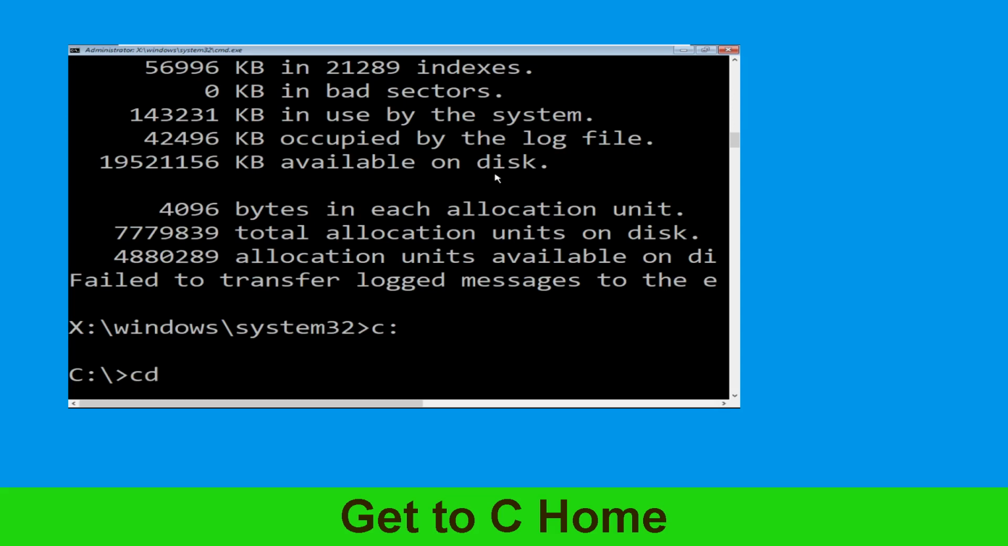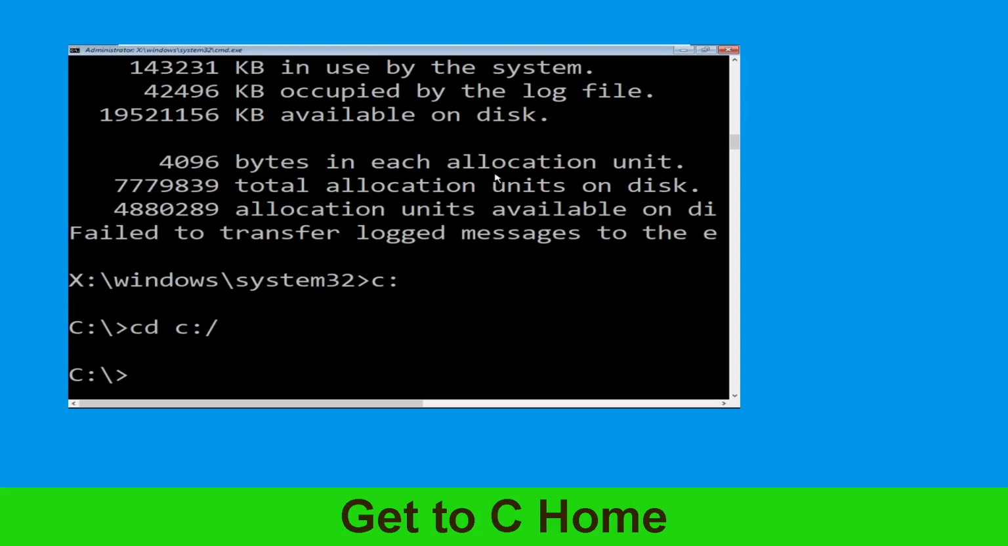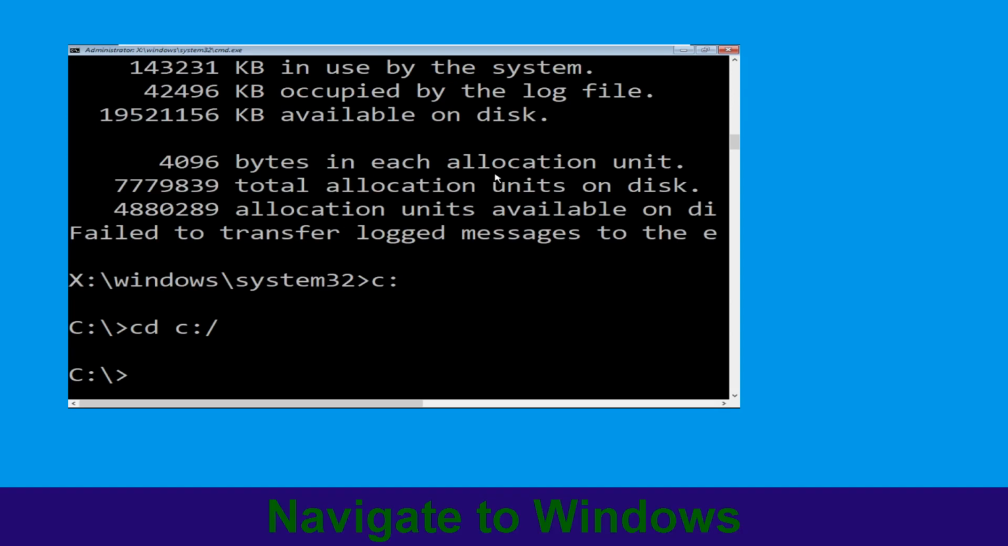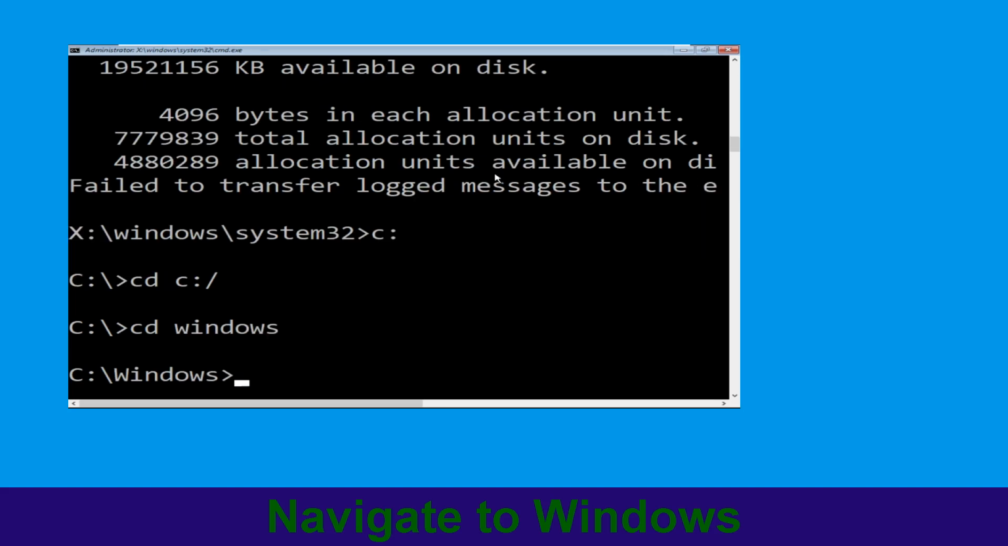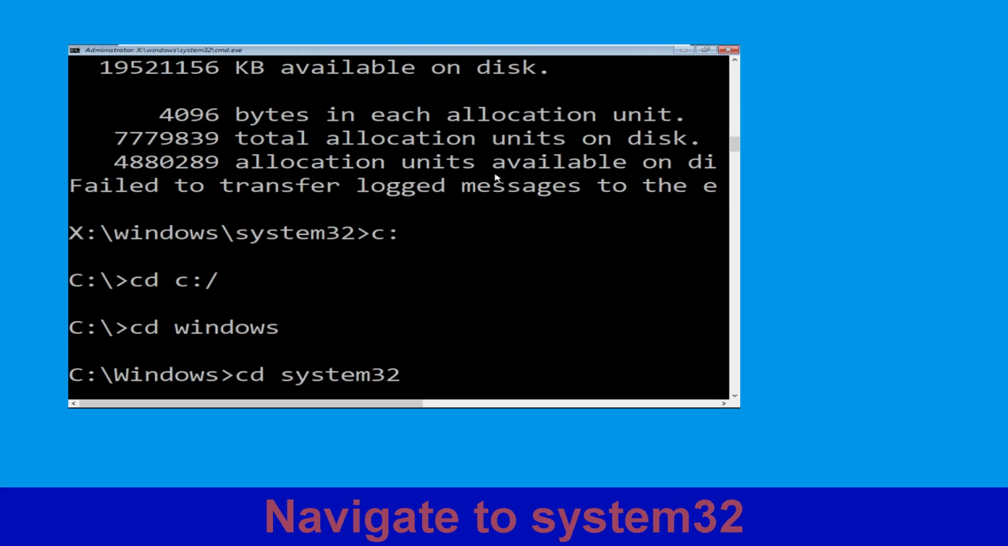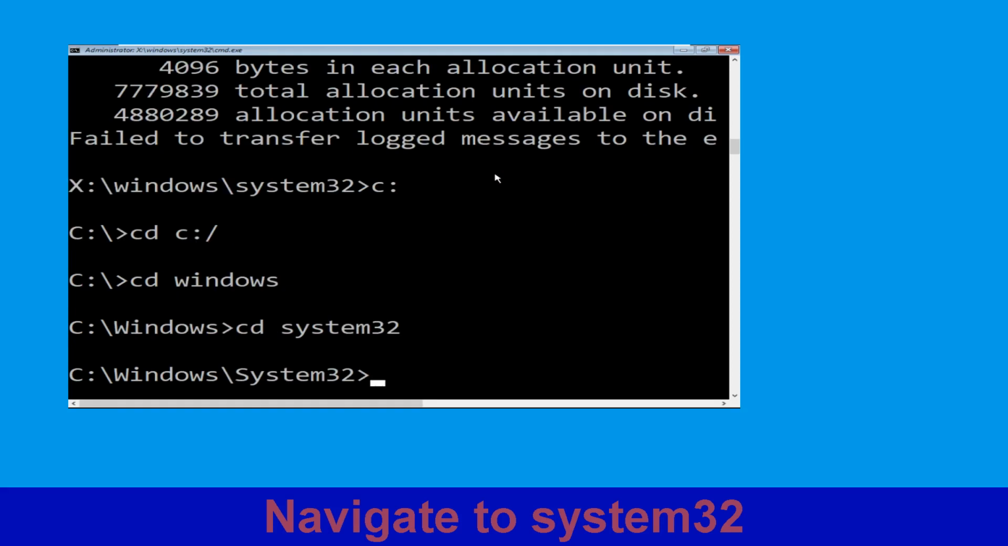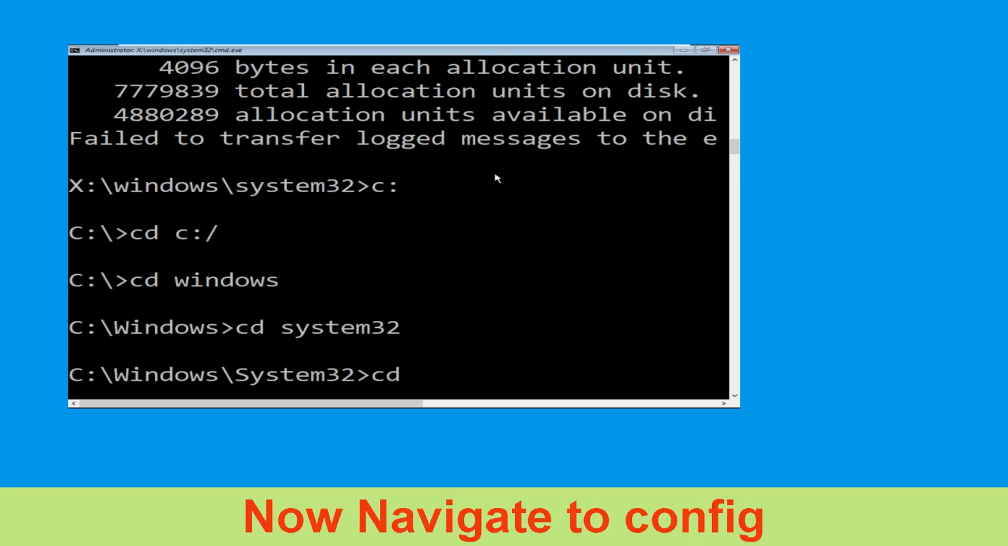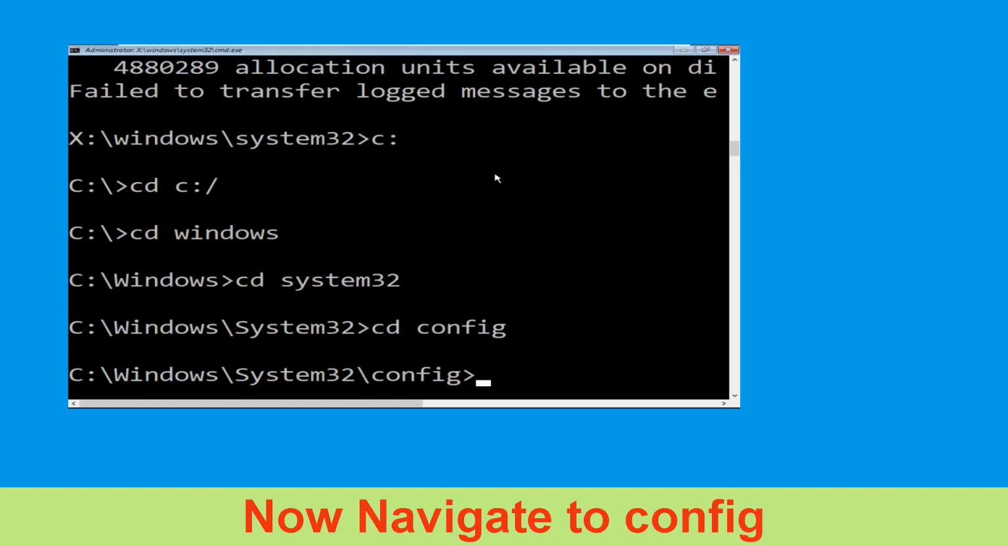Now type cd space C: / and hit enter to execute the command. Now execute this command. Type cd space Windows and simply hit enter. Then type cd space System32 and hit enter to execute the command. Now type cd space config and simply press enter to execute this command.